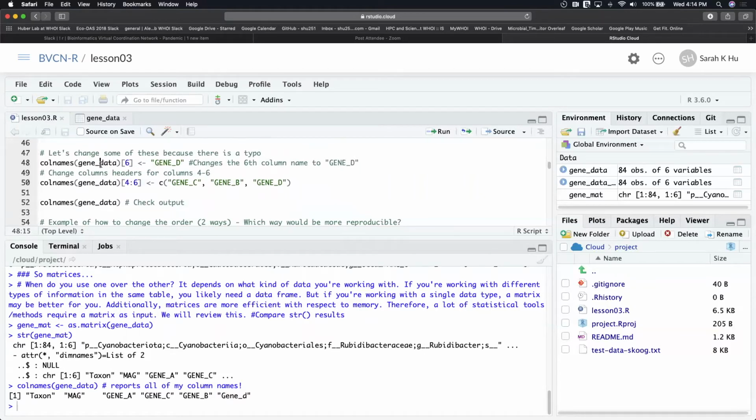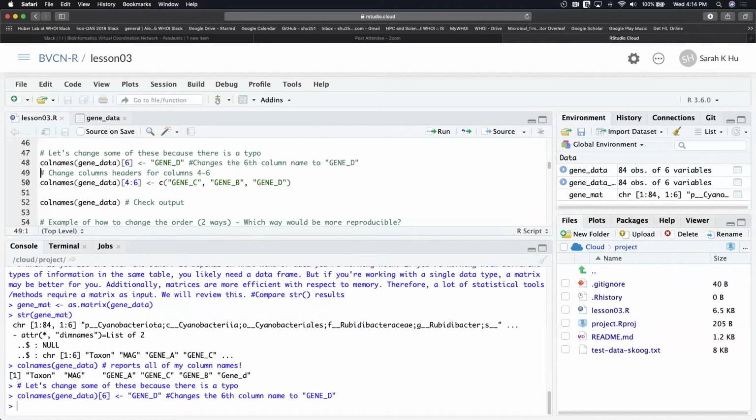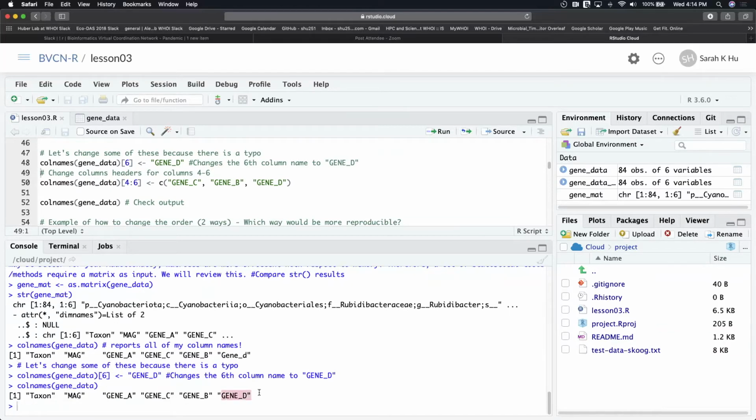And a lot of this was covered previously, but I'm just reviewing it because we'll repeat the same functions in the Tidyverse next. So in this command, we're using colnames again, but on the outside in square brackets, I'm listing 6. And this is indicating that I want to modify the 6th column. So 1, 2, 3, 4, 5, 6, that's gene D. And this is going to be the new name for gene D. And then if I look at colnames of gene data, now gene D is all capitalized.